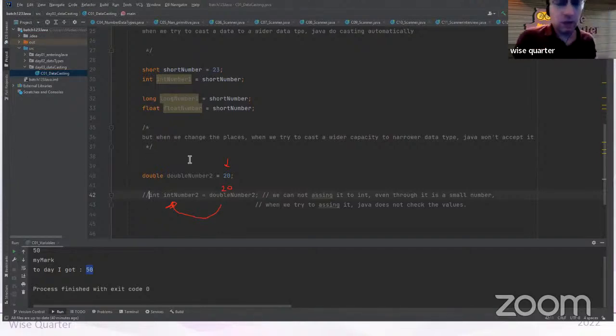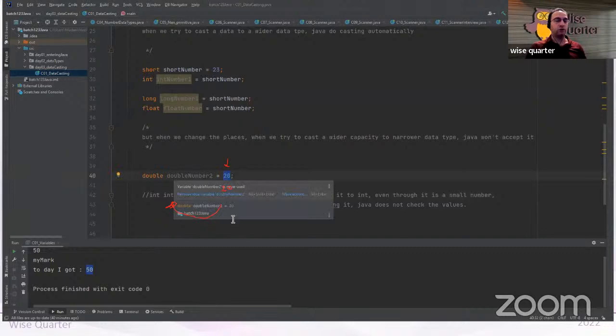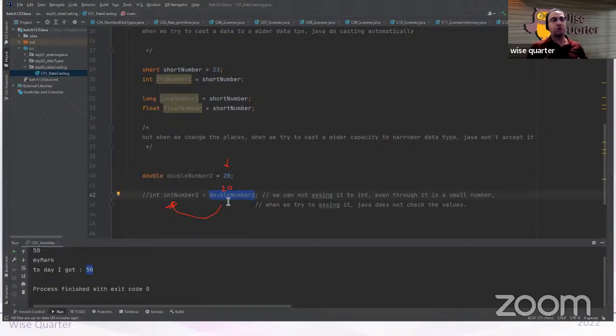That's a problem because sometimes we may need to use it. You may need to assign it to an integer, and this is a double number. But I know it is an integer. An integer can store it. If I am sure about the capacity of the value that I am trying to create, actually I can force Java to do the casting.